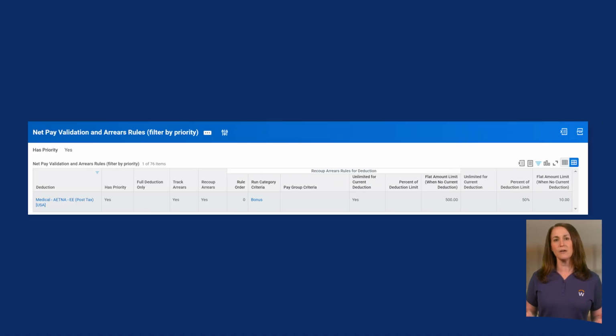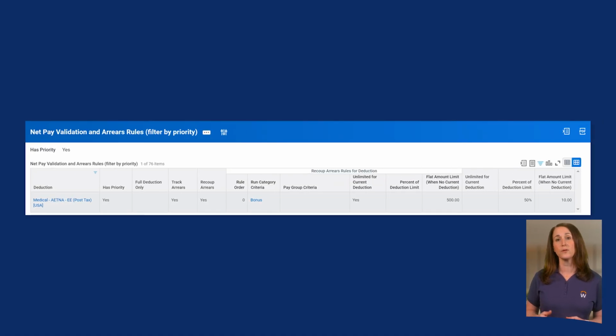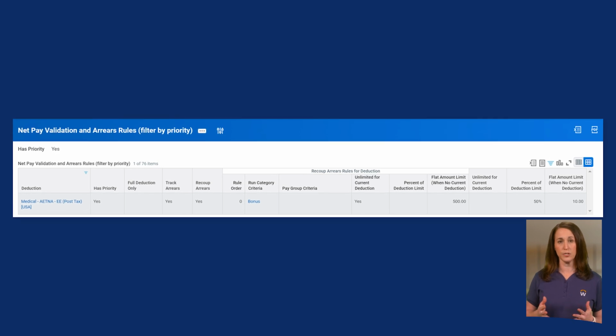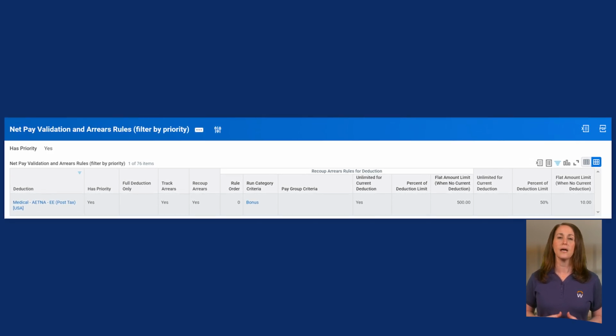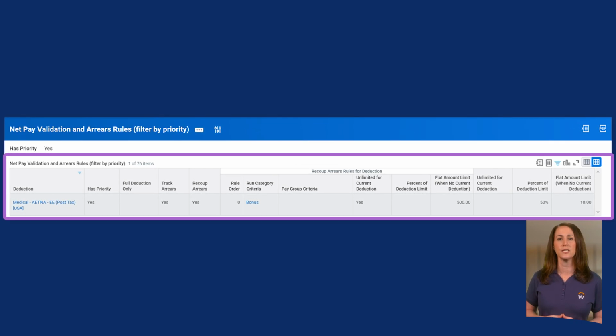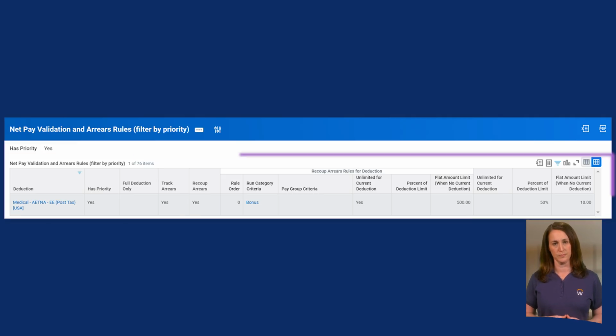To determine how deductions are prioritized in your tenant, as well as whether or not arrears will be tracked and recouped for missed deductions, access the Net Pay Validation and Arrears Rules report.